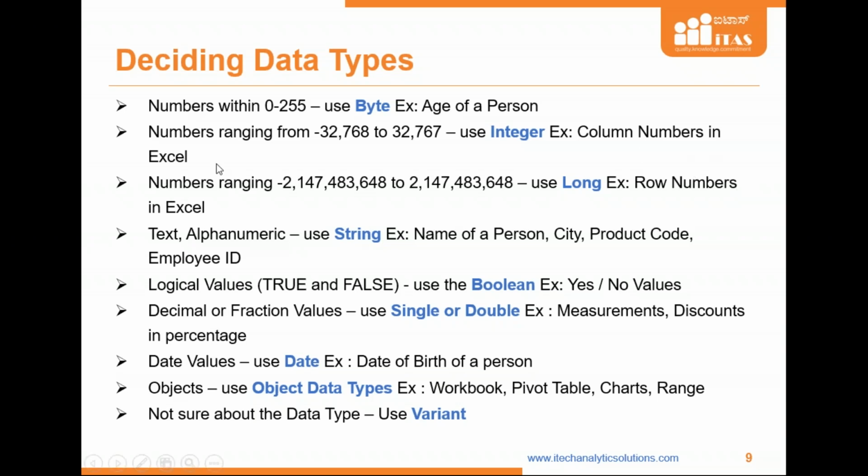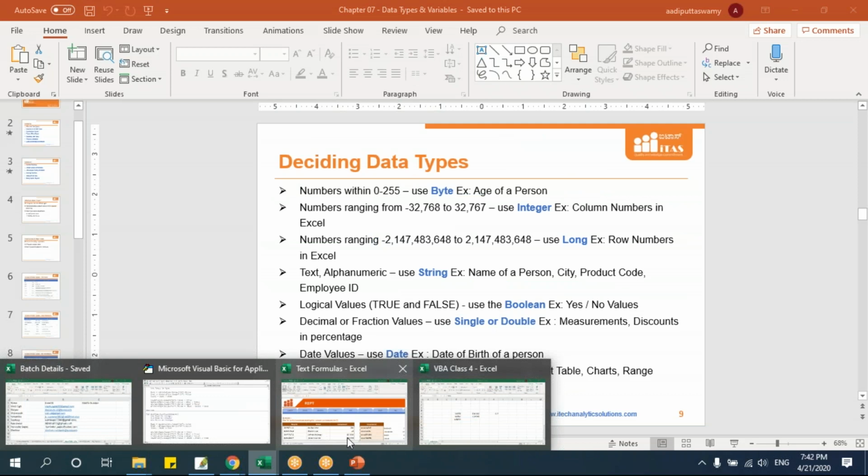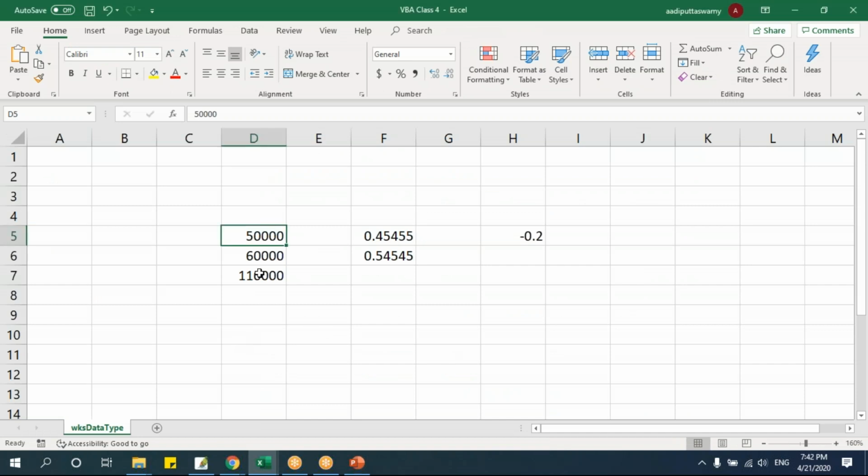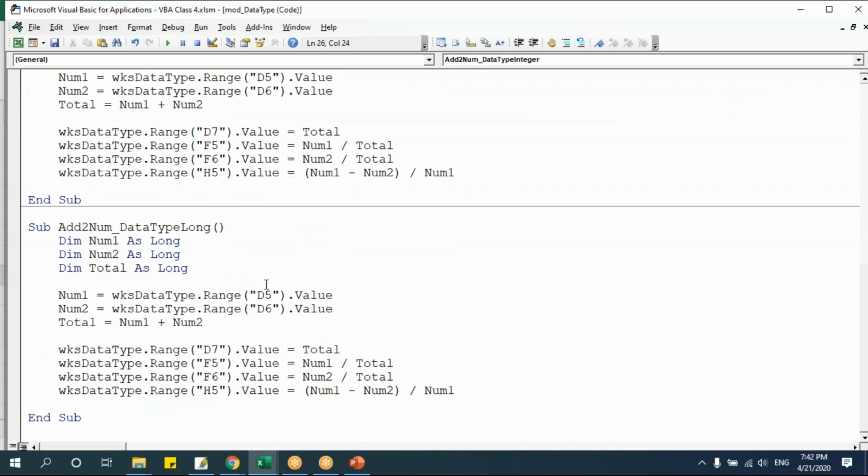If you go to the column numbers in Excel, it will be 16,384, which will not exceed 32,000, then I can go for integer. Any value, say row numbers, which go up to 10 lakh, then I have to think about long. So depending on the data I'm using, I have to decide what kind of data type to use in the program. First decide what the data is, and then decide what data type I can use in that program. Okay, this is very important.